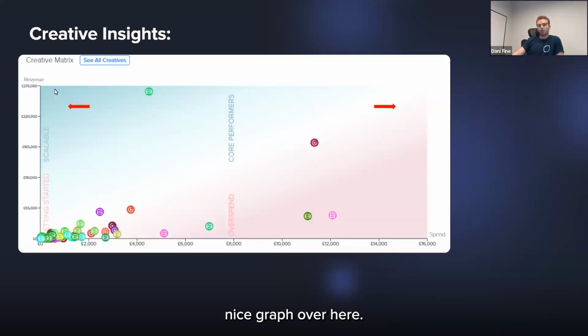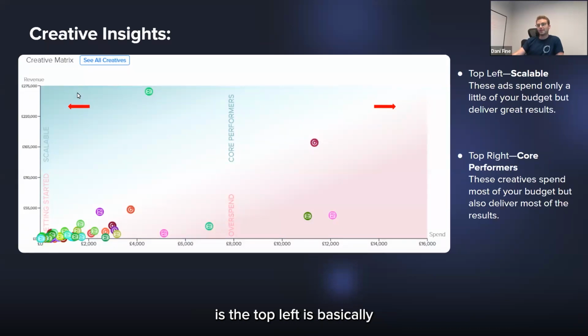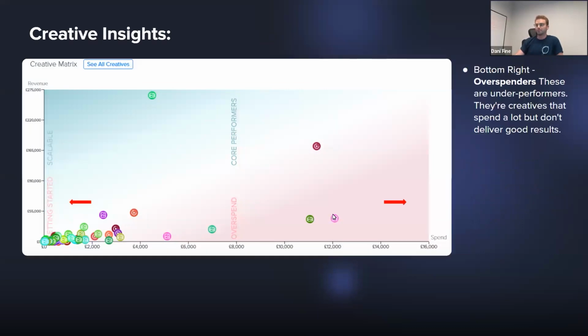And then you have this nice graph over here where you have revenue on the top left, you have spend on the top right. You can change this KPI, of course. But the idea just to understand is the top left is basically our scalable creatives, right? The ones that didn't spend lots of money but generated high amount of revenue. That's where we want to be. The ones at the bottom right are the ones that spent a lot of money but didn't generate a lot of revenue. And we don't want to kind of focus on them too much.